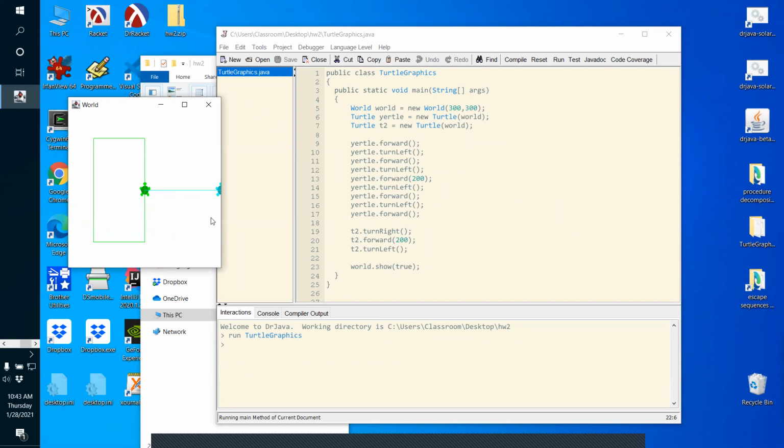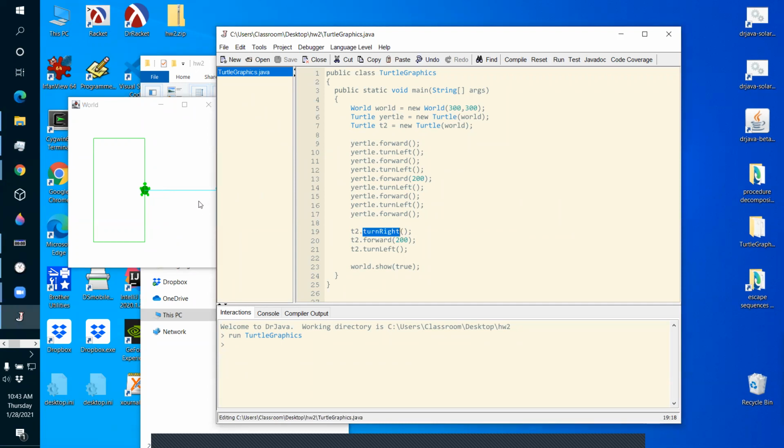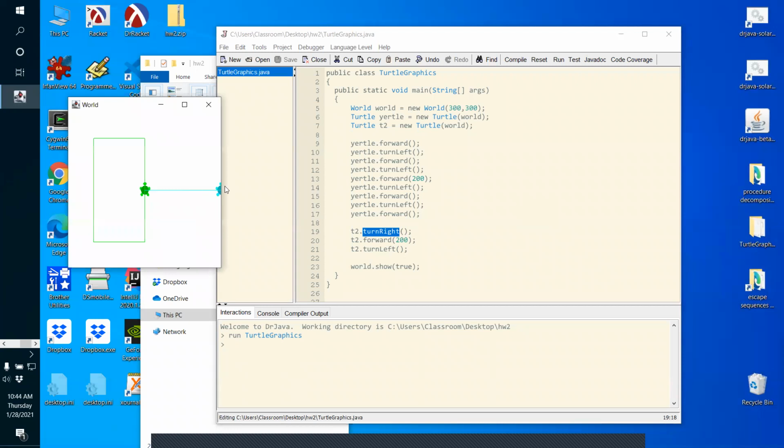Now the second turtle started off by, you notice I ended up pushing him all the way to the edge of the screen. If I pushed him any more, he would just go off the screen and disappear. But he started over here. He always starts heading north. He turned right, so he was facing east. Then he moved forward 200. Okay, and you can't tell it, but he turned left.